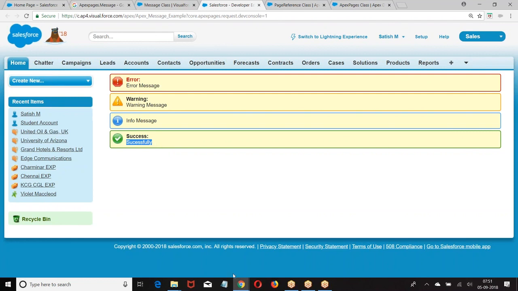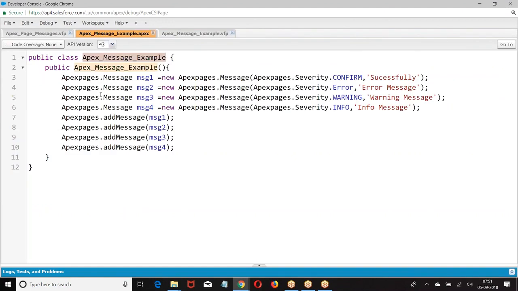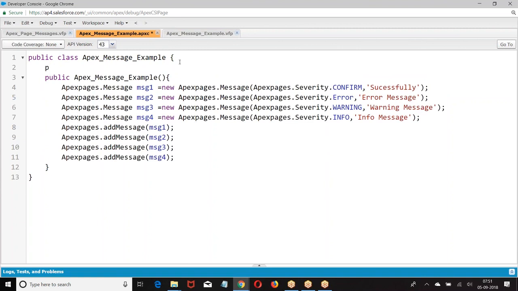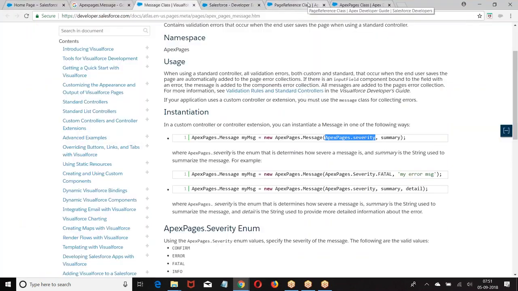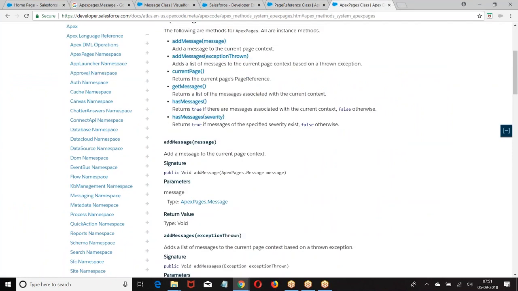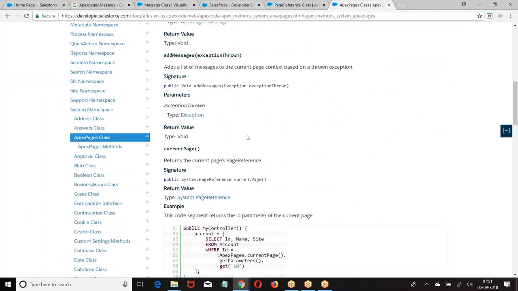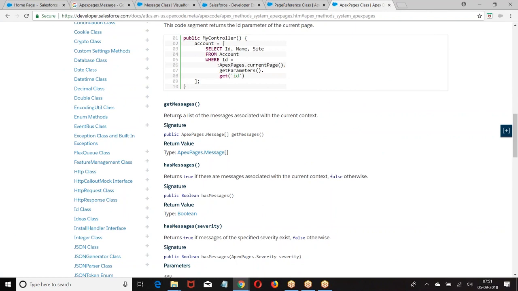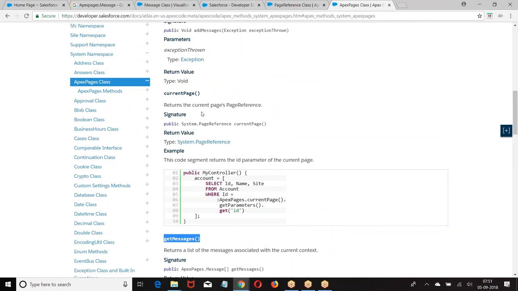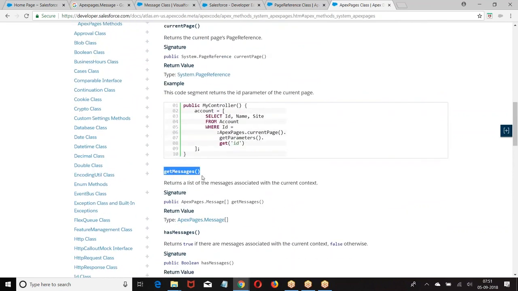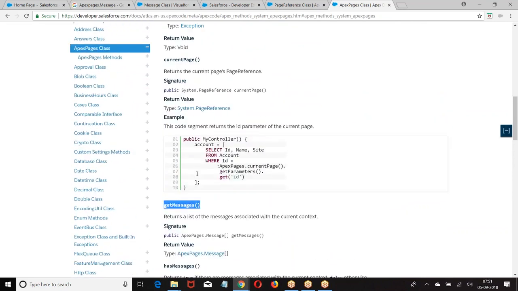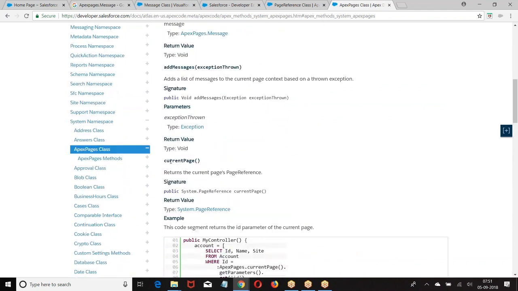So what we are doing: ApexPages.addMessage. Let us say, here we have a couple of other methods. Get message: once you get the message, we have ApexPages.getMessages. What all the messages are there? Those messages will come.